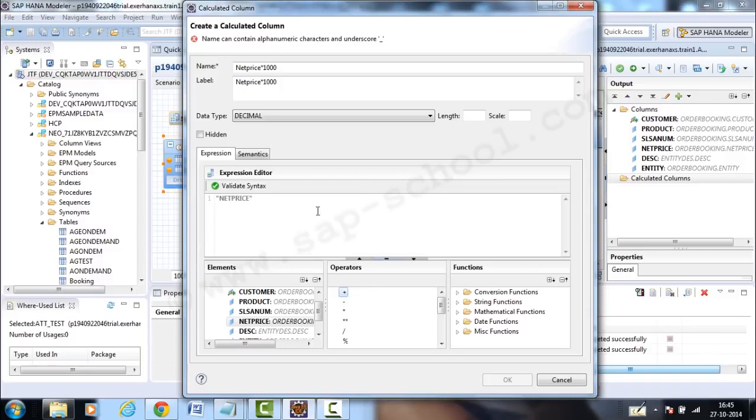I'll say plus, since it's a string, I'm just saying add 1000. And there's a small tool here where you can validate the syntax, and it says valid expression. Okay, so I'm going to specify a length of 20 and scale of 2 maybe. So I'm going to hit OK.